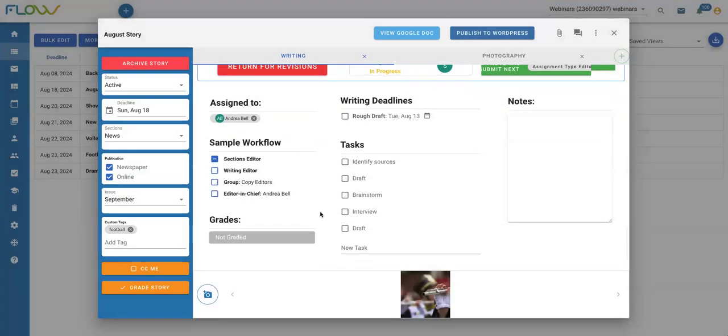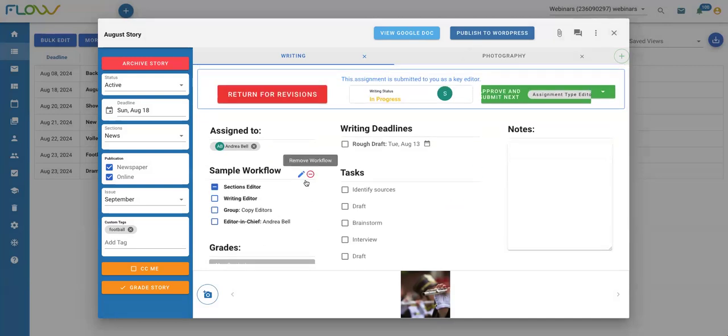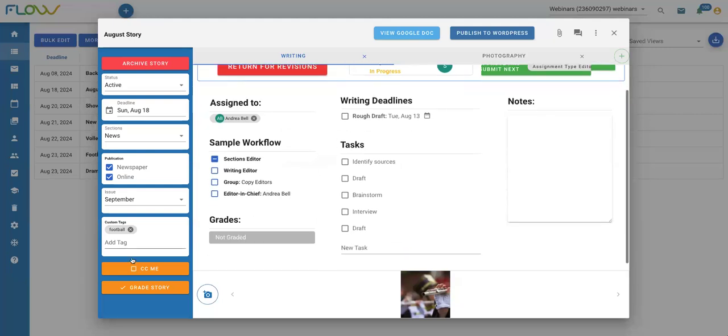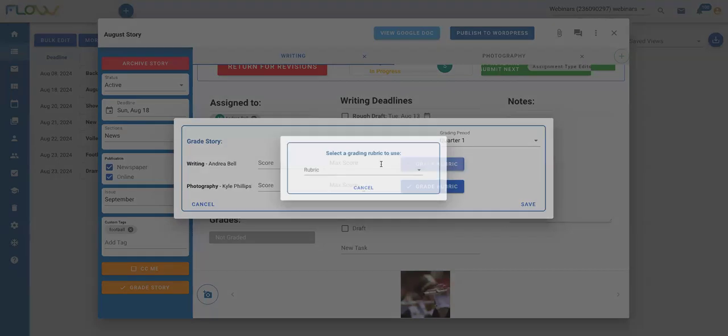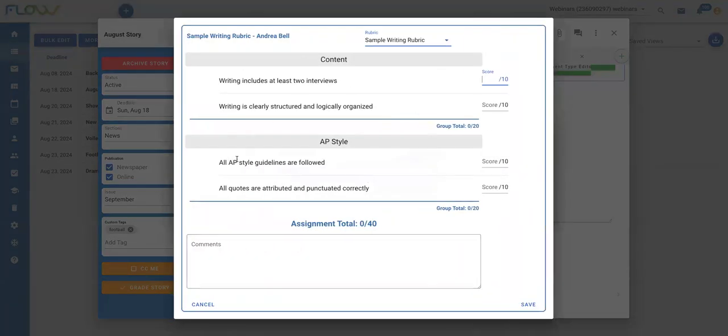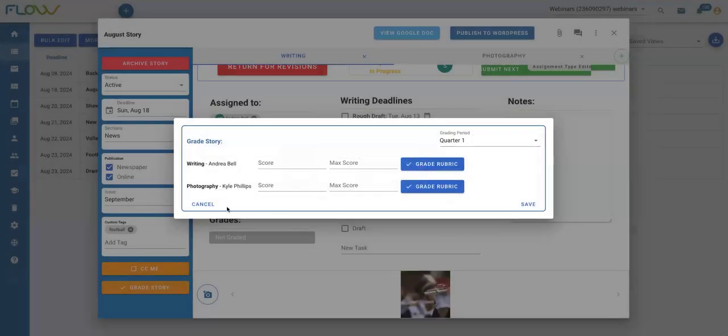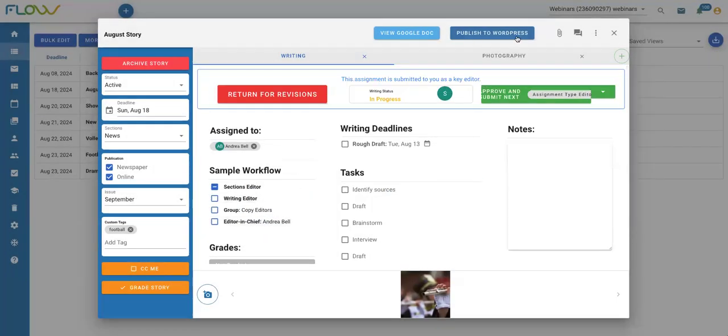The last thing you'll probably want to do with this story, and you can do this before you send it to the website or after, is come in and grade it if you are using Flow for grading. To do that as the advisor, you want to click on this grade story button here. You will see anybody who has been assigned to this story, and you can either give them a score, or if you've created rubrics, you can select the rubric that you want to use to grade and fill that out here.